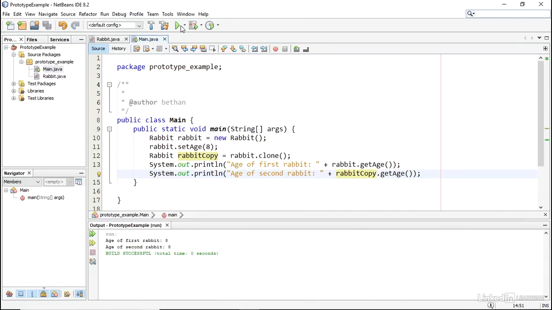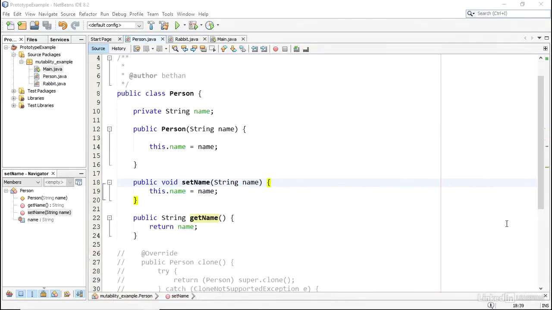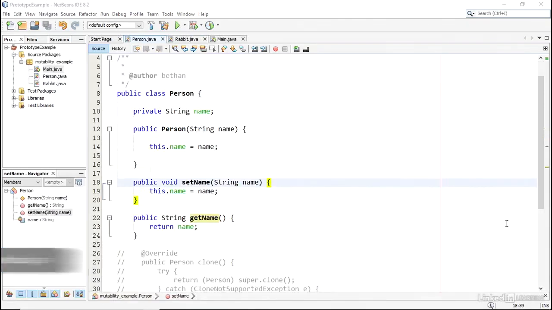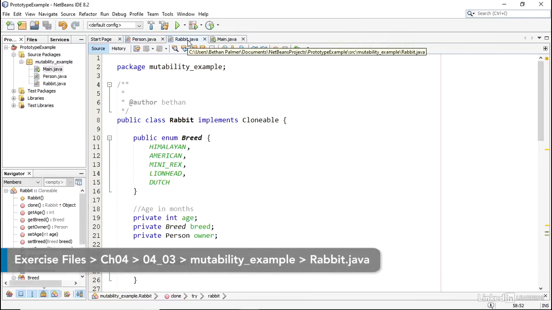The purpose of the prototype pattern is to be able to make exact copies of a single rabbit object. For example, in the main class, a rabbit could be created and its age could be set to 2 months and its breed to Himalayan. Then, if it is cloned, the new rabbit should have the same age and the same breed as the original rabbit.